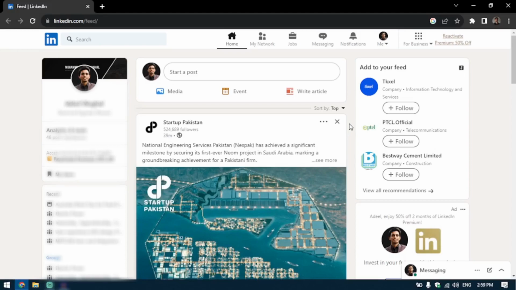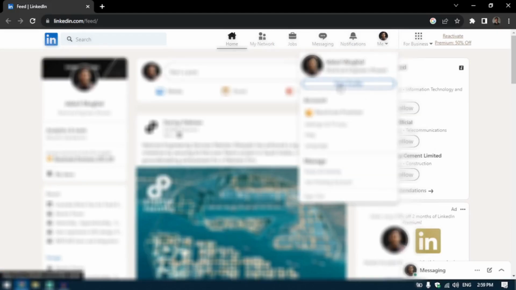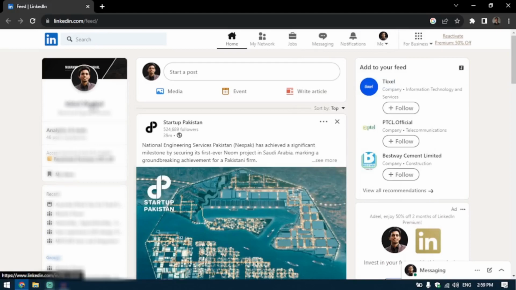Okay, so once you're on this screen, on the left here, you can see your profile, and once you hover on your name, it's going to ask you to click on it. You can either click on here, or you can come here, and on the drop down menu, you can see view profile. Either case, you will get to your profile. I'm going to click here.